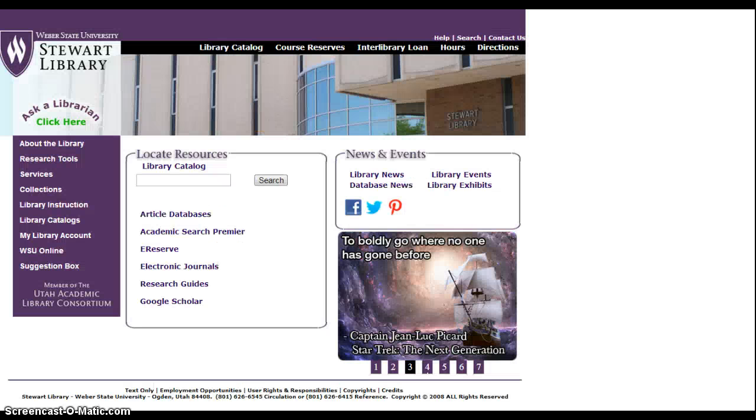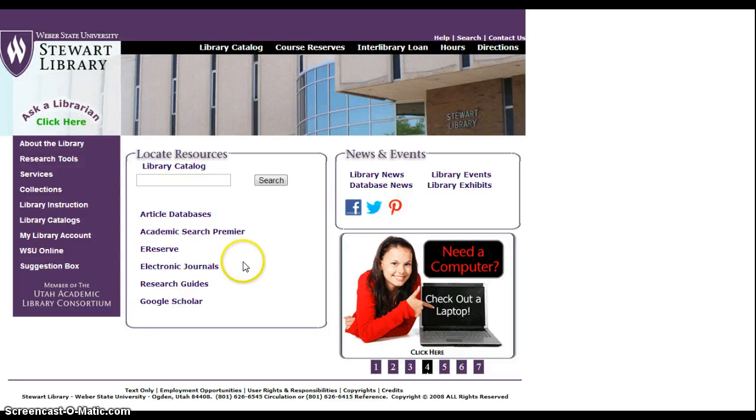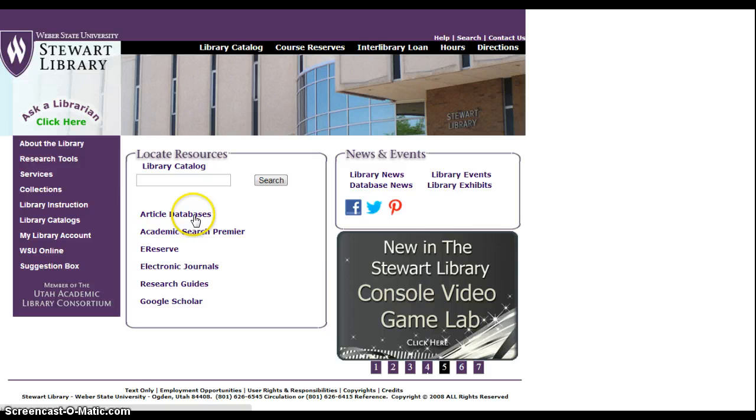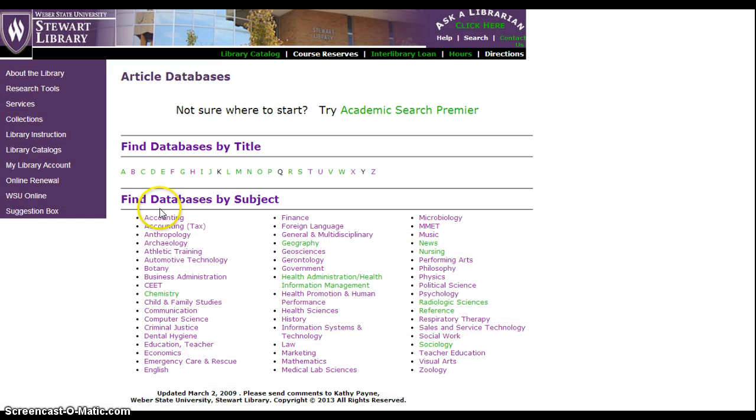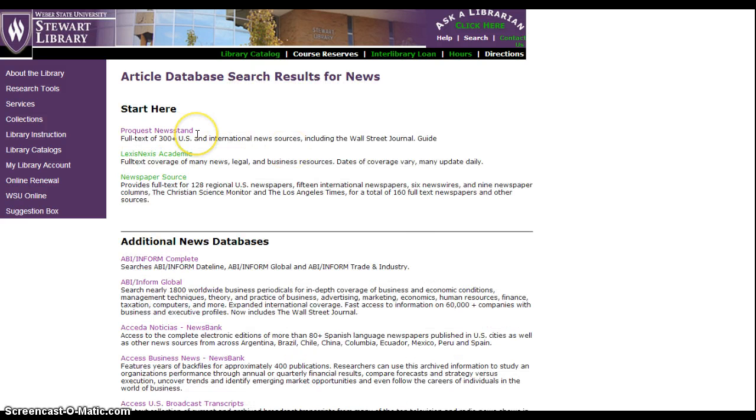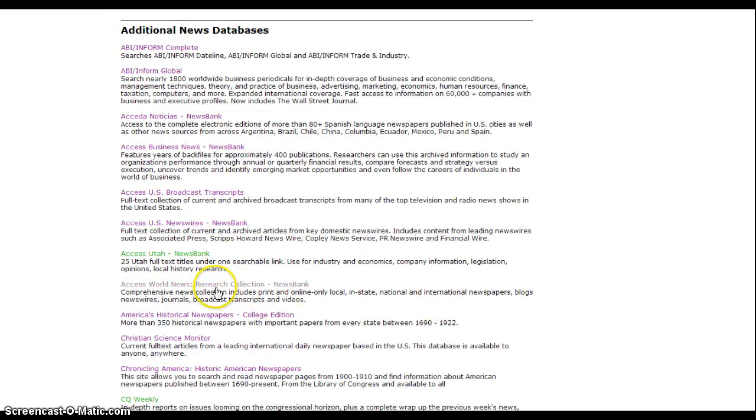The next database that we're going to focus on is Access World News Utah. To find this particular database from the library's homepage, we're going to click on Article Databases, and under the Find Databases by Subject, we're going to click on News. And as you can see at the top, there's a number of good newspaper databases, including ProQuest and LexisNexis. The one we're looking for, we're going to scroll down about halfway, and it's Access Utah. We're going to click on that.